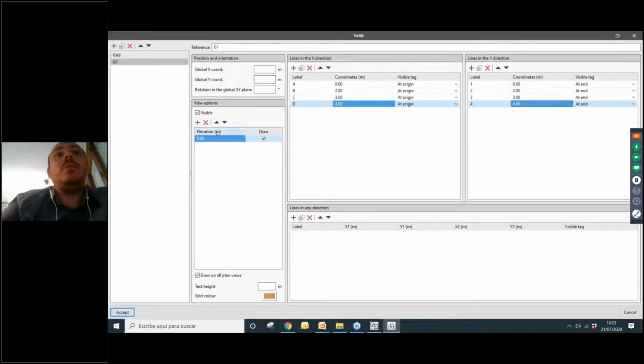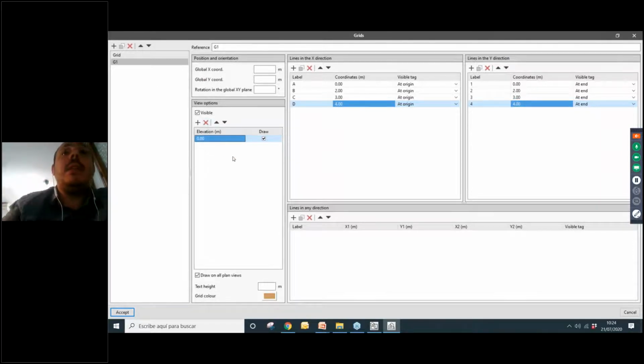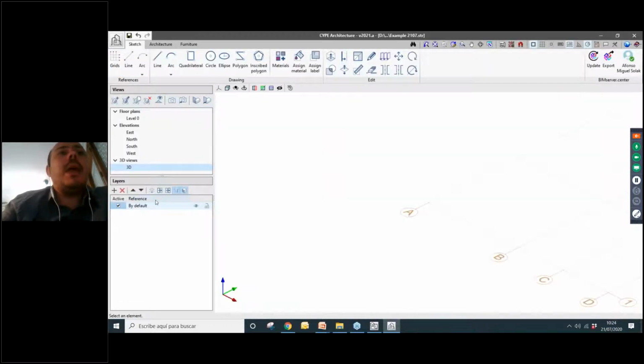And this grid will be visible on the elevation with this height. So it's going to be at 0 meters. We can add this grid, but actually you can have more, and we can have another one at 4 meters, another one at 8 meters, another one at 12 meters in height. So we could have different grids in different heights of our workspace. Okay, we can change here the color, and then we can see here we just created this grid.